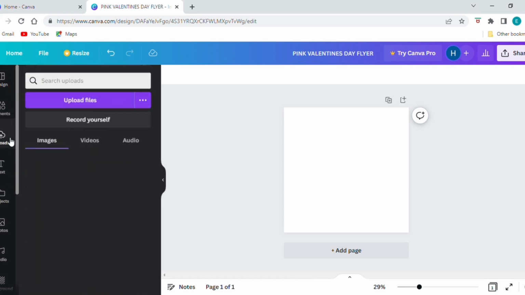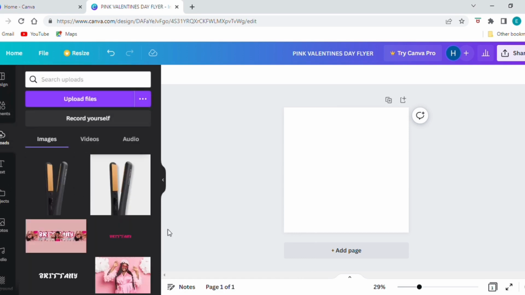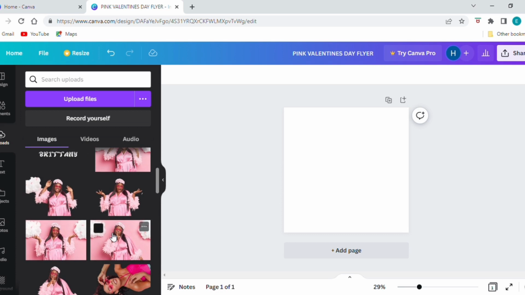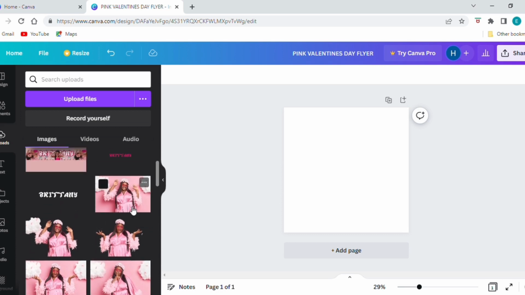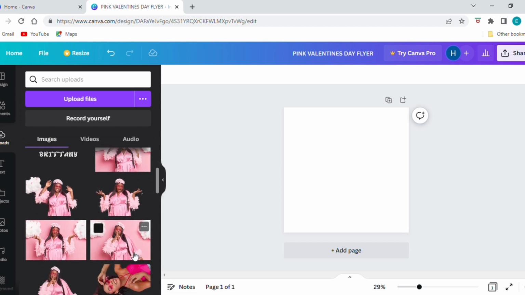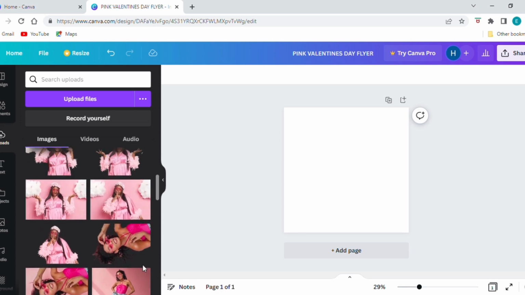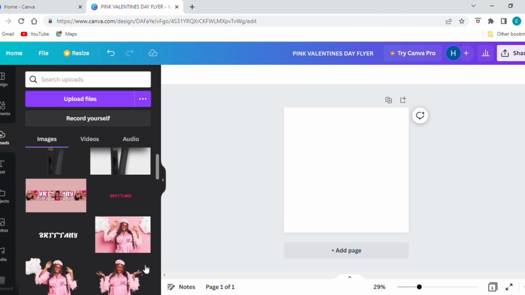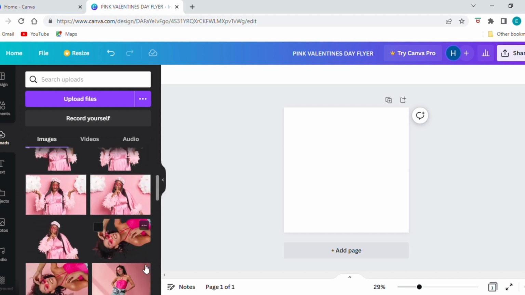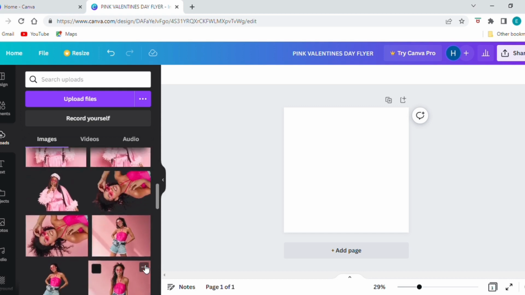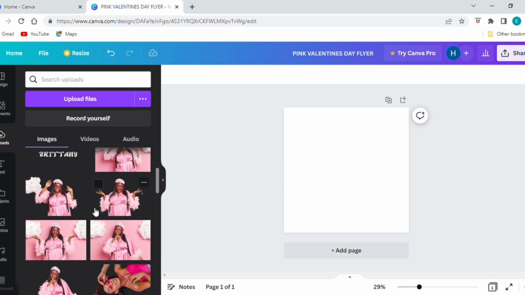So I already have 3 pictures that I want to use. Now you could use any picture. I have a design in my mind. That's one thing with graphic designing, you have to have a vision of what you want to create. I have pictures here.